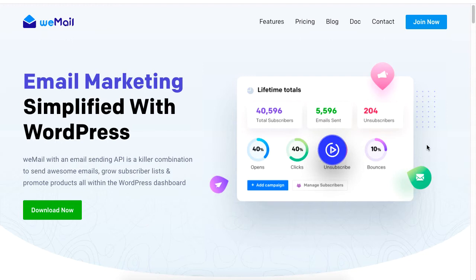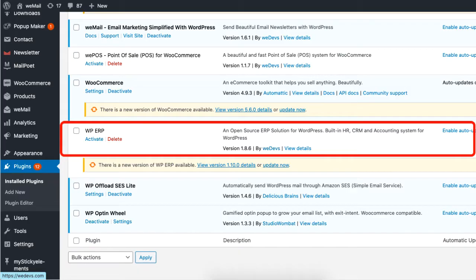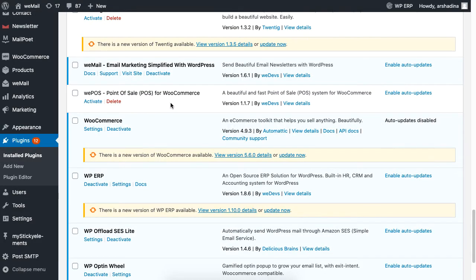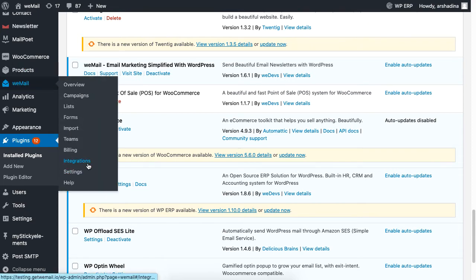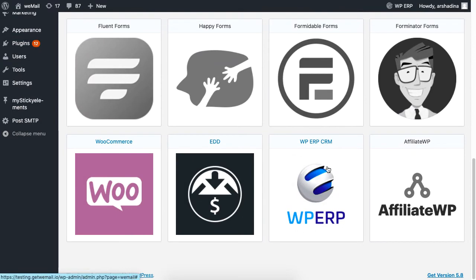Hey guys, this tutorial will show you how to integrate Wemail with the WP ERP CRM module so you can import all your contacts available in WP ERP CRM's module as your email subscribers. But first, make sure you have the WP ERP plugin installed. Then, go to Integration in the Wemail side menu and click on WP ERP.